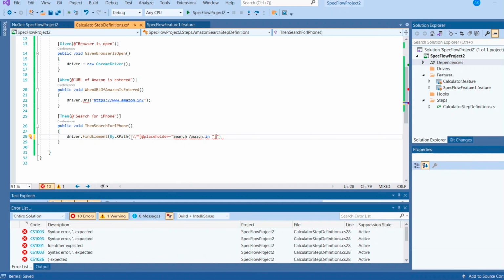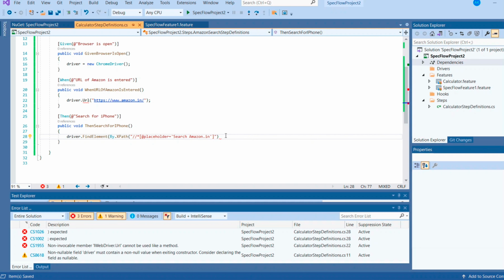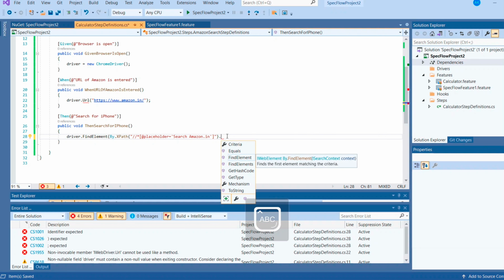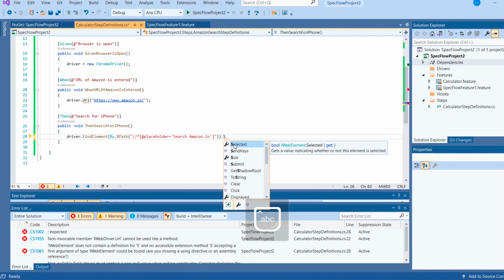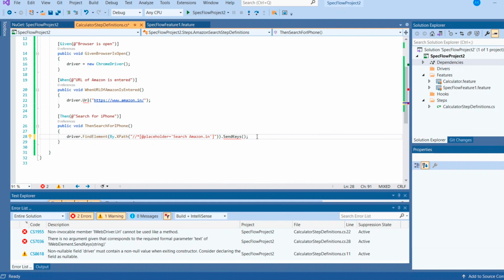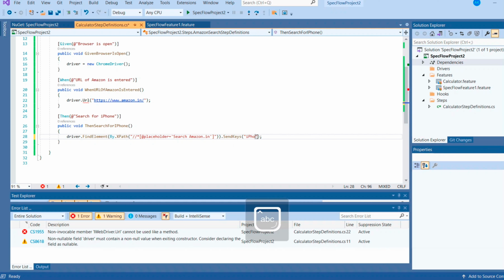Now you'll see these double quotes are colliding with the double quotes which you have for this term. So instead of using double quotes inside this, we'll replace them with single quotes, and then click on dot, SendKeys, and inside this we'll write the search term that we want to search. So we'll put double quotes and write iPhone 15.